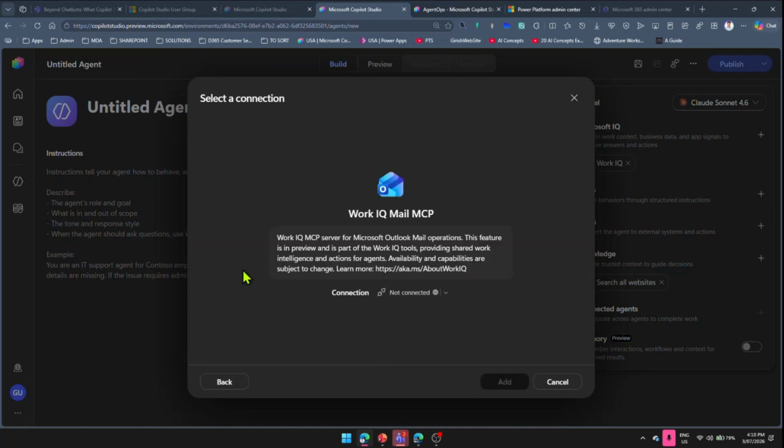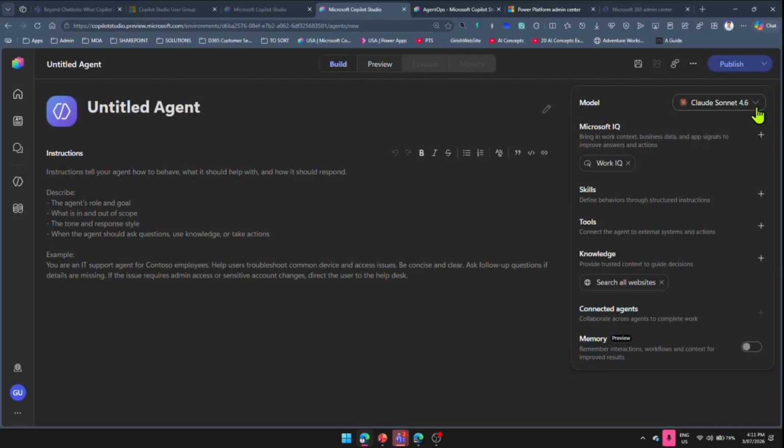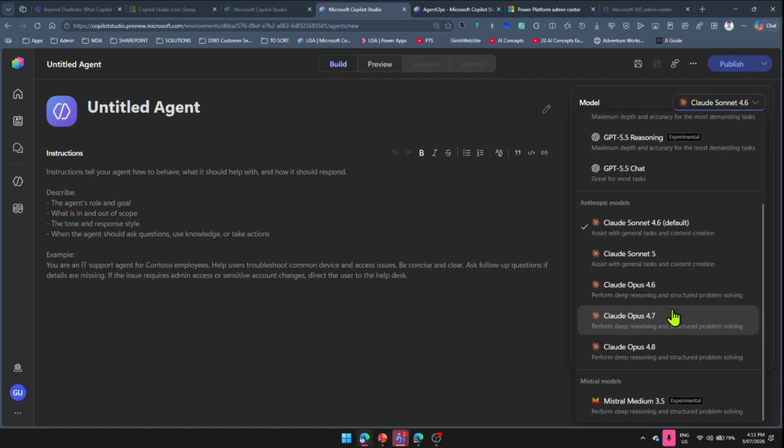So I just click on Work IQ Mail MCP. You click on Not Connected, click on Create New Connection, and then once that connection is established, you can add those IQs. In the model, we have two model types, one from OpenAI, second from Anthropic. So Anthropic models, Claude Sonnet, Claude Opus, and for OpenAI, we have the GPT models. If I scroll down, I can see Mistral models as well.